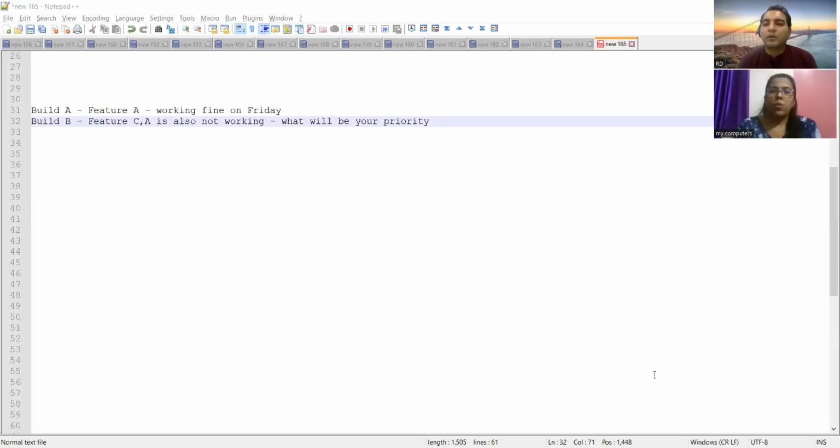Okay, now let me share my screen. See, this is a scenario-based question. Now you have a build A, in that you have a feature A, which you tested on Friday, that was working fine, right? Now you received build B on Monday, and you had to test feature C, but you found that feature A is also not working. So what kind of issue is this? Can you categorize this kind of testing?